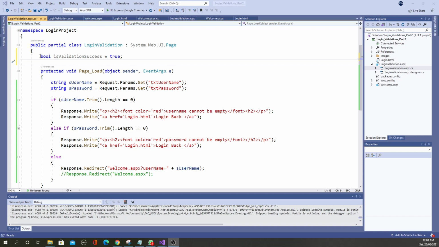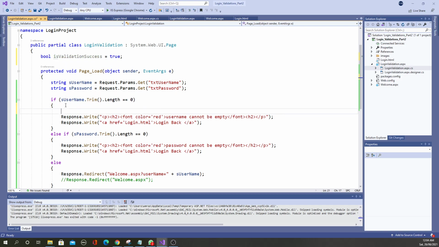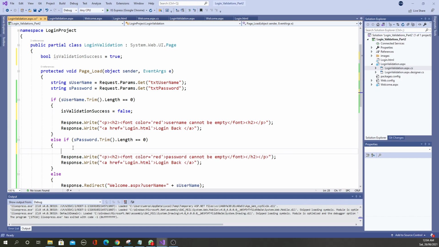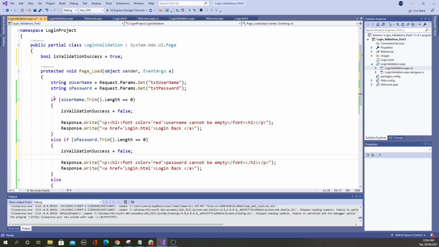So to do the trick, what I'm doing is I'm creating a Boolean variable here as an attribute inside this class. Now, is validation status true? And if there's any problem, what I'm planning to do is set that value to false. So I will say is validation equal to false. So if there is any problem, I'm making that Boolean value false.